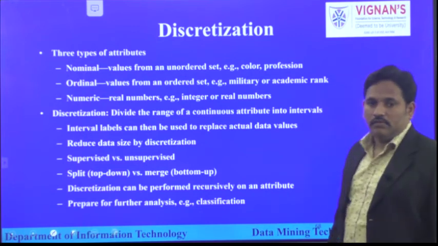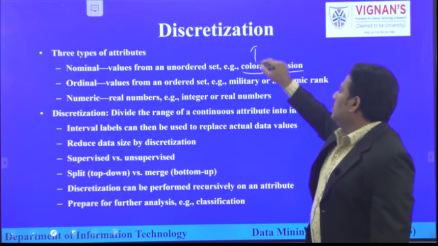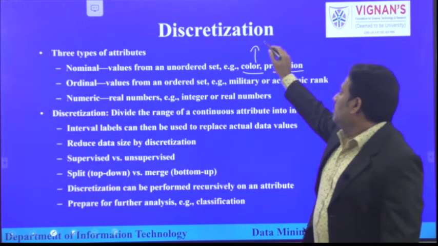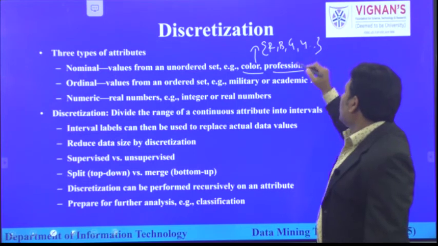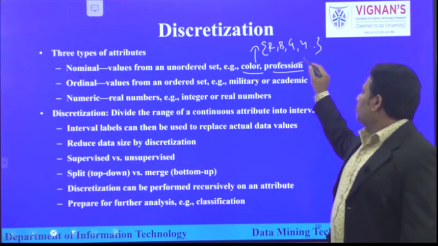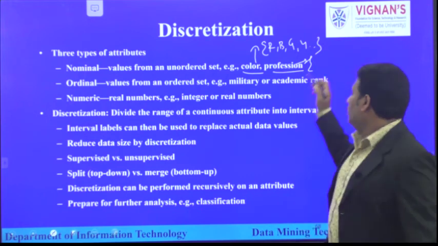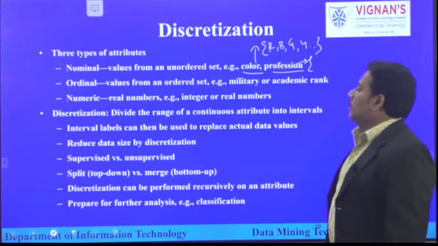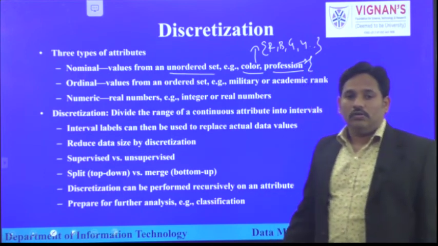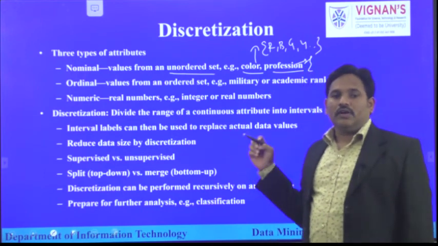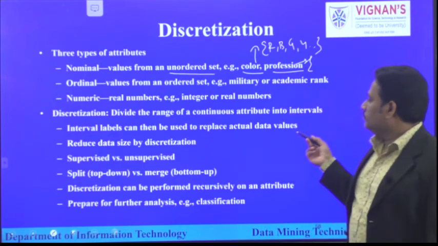Values from an unordered set, we can call it a nominal, like color, profession. Under color, we may have a set of values like red, blue, green, yellow. It depends on our request. And when it comes to profession, let us say lecturer, assistant professor, associate professor. Like that, we will have various designations. So the values are from an unordered set, there is no order at all and there is no restriction on the number of values.